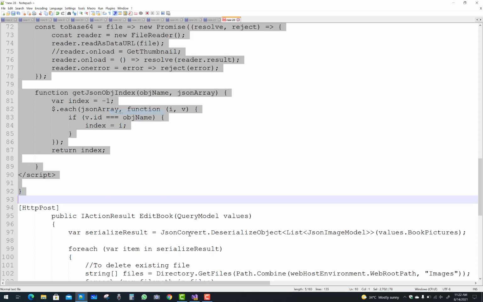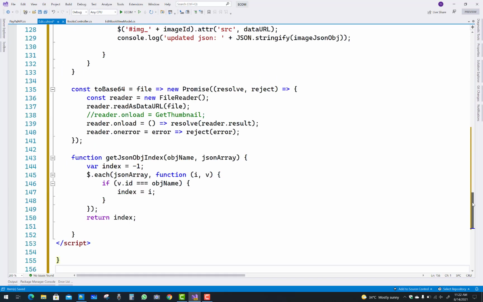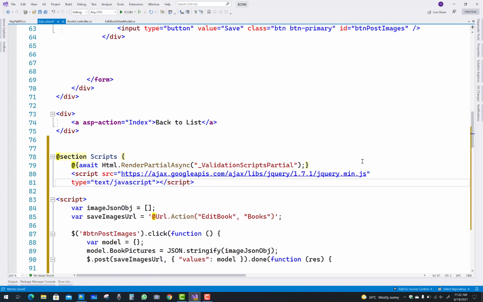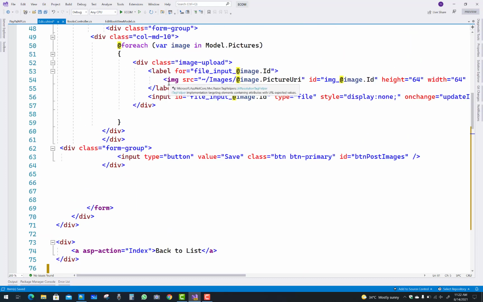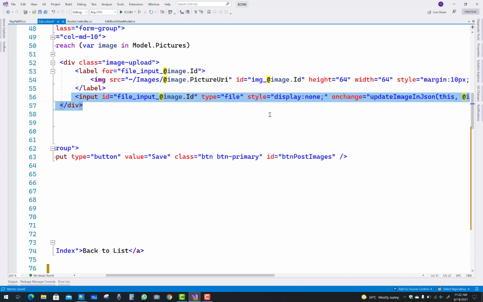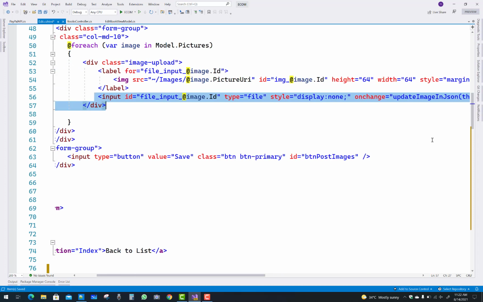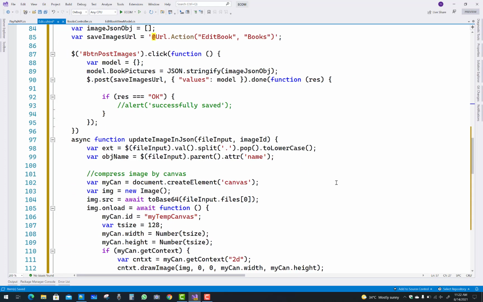Just copy that script and paste it here, and you will see that here we have a code on change, that is the file upload control, and call that method. There is the image, and the image input ID is the file input, and the type is file, display is none, the default is none. When we click on it, then it is displayed. Also an on change event occurs, and after that the update image ingestion will be called.